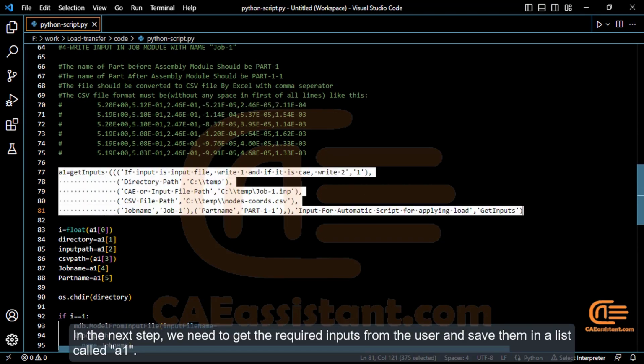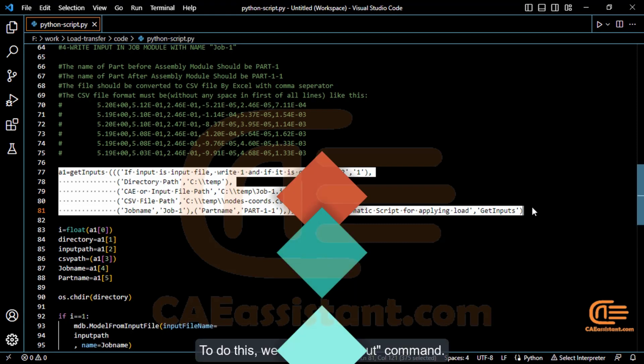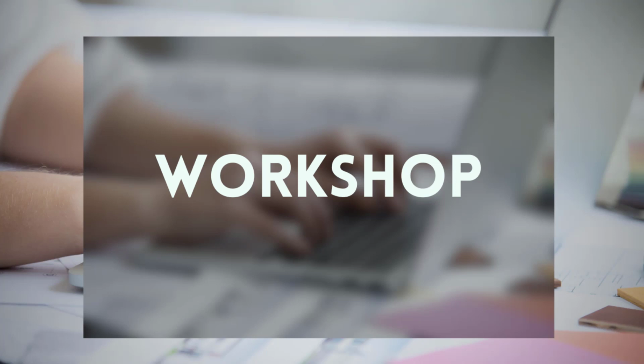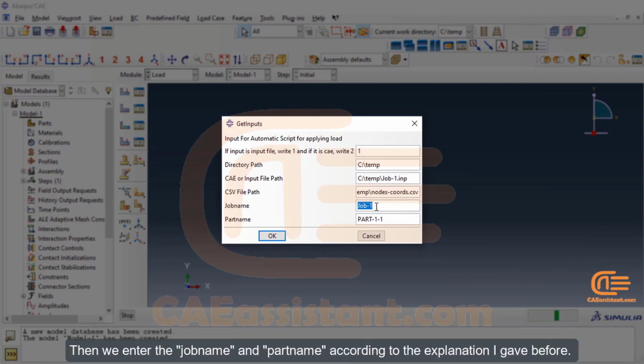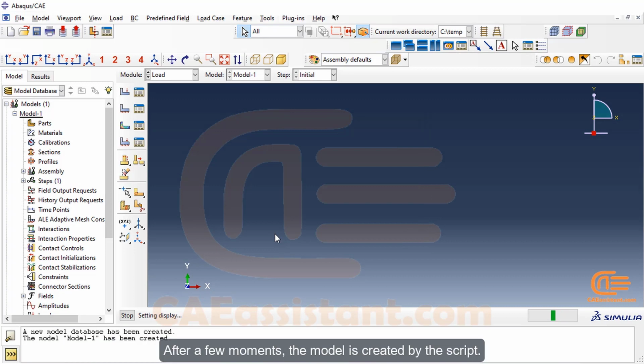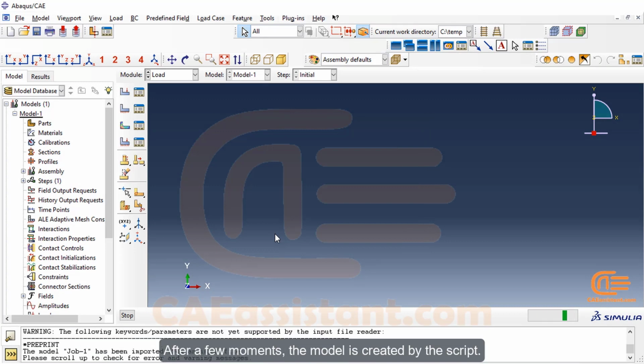In the next step, we need to get the required inputs from the user and save them in a list called A1. Path of the INP file, and here we enter the CSV file path. Then we enter the job name and part name according to the explanation I gave before. After a few moments, the model is created by the script.